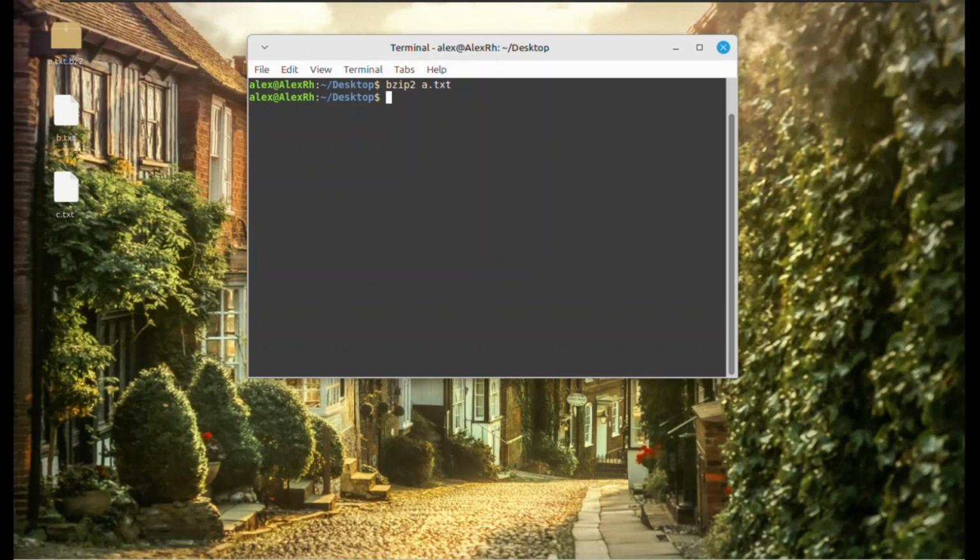If you want to keep the original file, you can do this: bzip2 space dash k, then the file name, and type enter. Look at b.txt and b.txt.bz2.